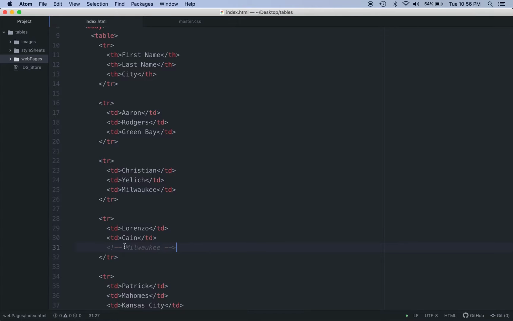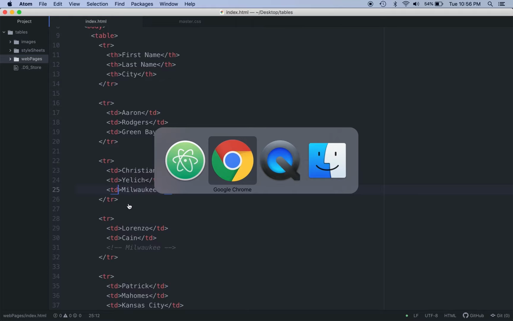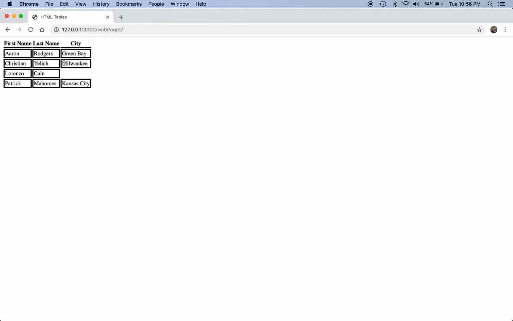And the way I'm going to put Lorenzo Kane in Milwaukee is I want to use this Milwaukee from Christian Yelich, and I just want to carry it down. The way I'm going to do that is that this cell of data is going to span multiple rows. So the idea is that we want Milwaukee carried down into the second row. Since they're side-by-side rows, I want to carry it down, and it's going to span 2 rows.